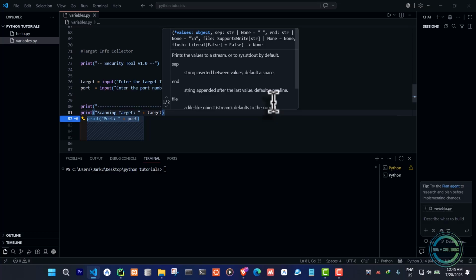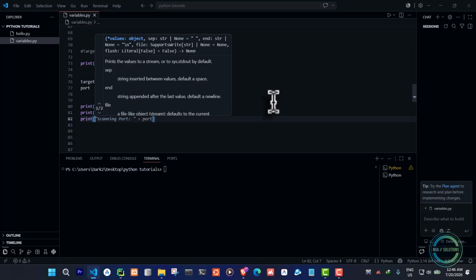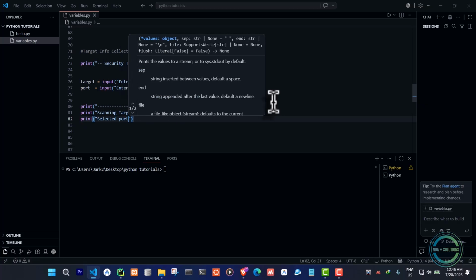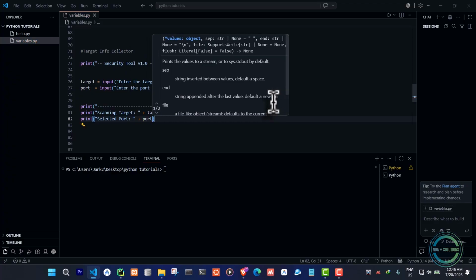In Python we call this concatenation. Okay, and then I'm going to print the selected port, sorry, "Port", as a string plus the variable name port.